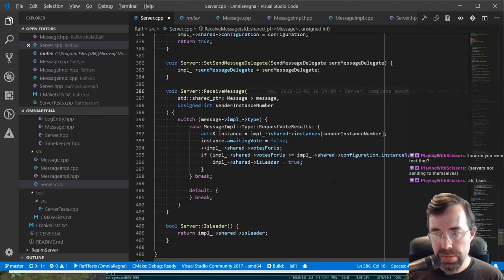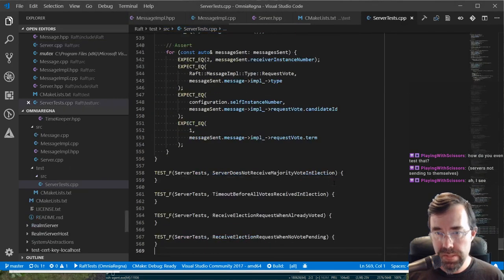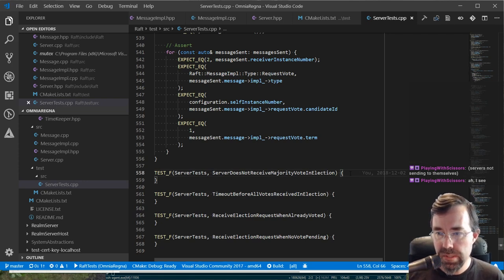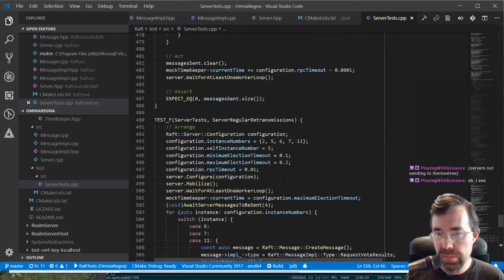So yeah, I think for the bonus time, I'll just look at those use cases that I haven't coded yet. Server does not receive majority of votes in the election. So that implies that it receives all the votes and it didn't get a majority. Okay, we can code that one.